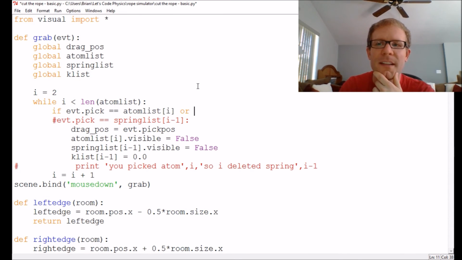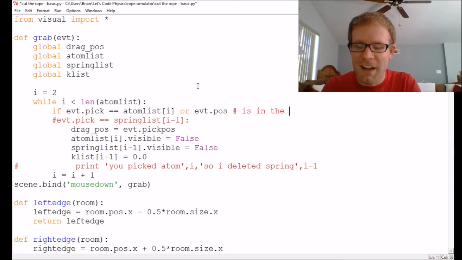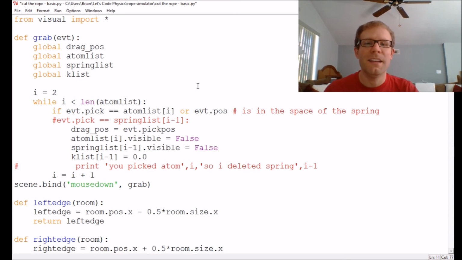So what I'm thinking of here is taking a look at the location of the event. So if event.pos, and here we're going to do a little bit of pseudocode, is in the space of the spring. Right, so I need to get some idea of looking where the spring is extended to, not just the location that it associates with the spring.